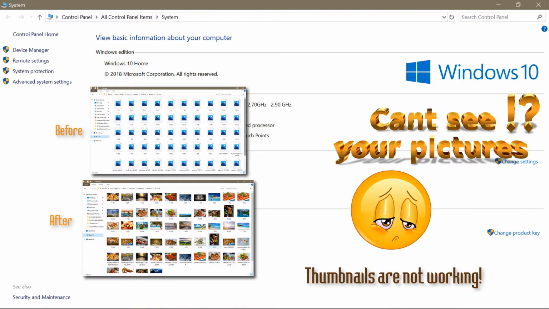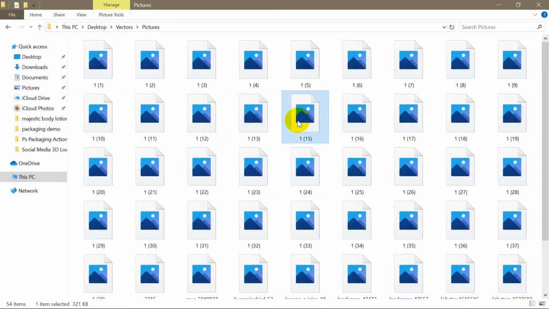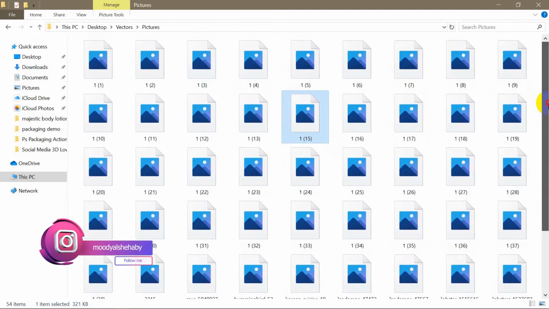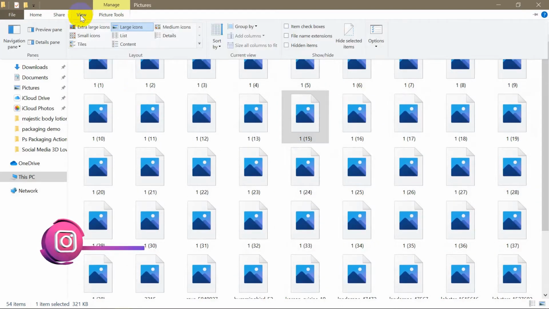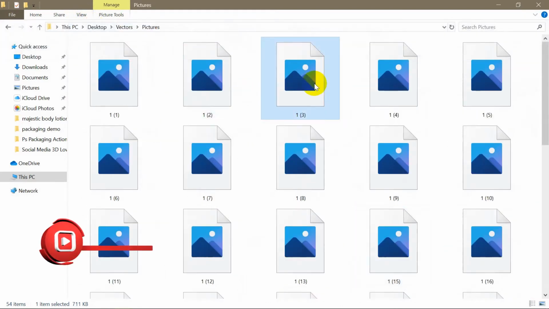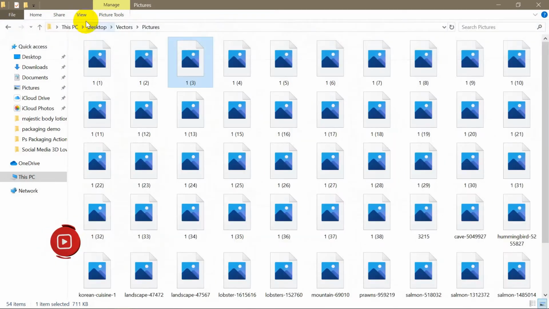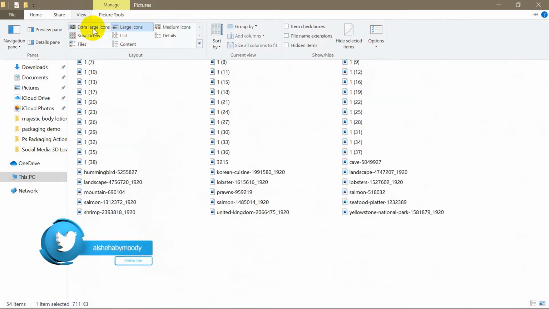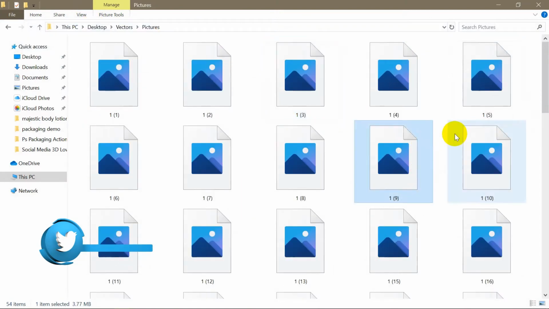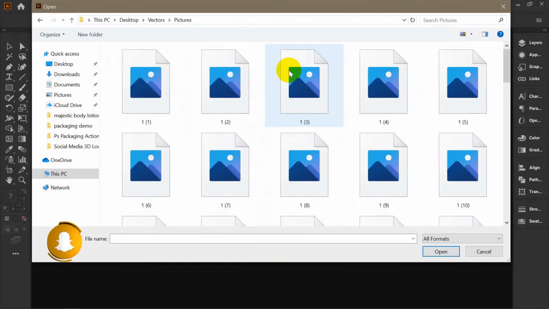Today in our Windows Hack tutorial, we will see how to bring back our thumbnail views. Have you ever stumbled on something like that, where you couldn't see your pictures through any thumbnail? Even if you tried different view options, you still cannot see them. Even while you're using any program and trying to import any image, you still cannot see anything.